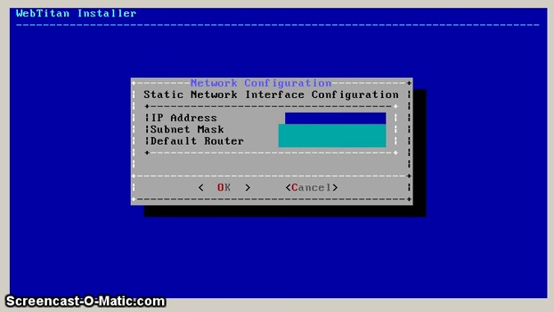This is where we set the IP address, subnet mask and default router. You can use the up and down arrow keys to move between the fields if you wish to edit a mistake. Press Tab to move between the major fields. Select OK and press return to continue.